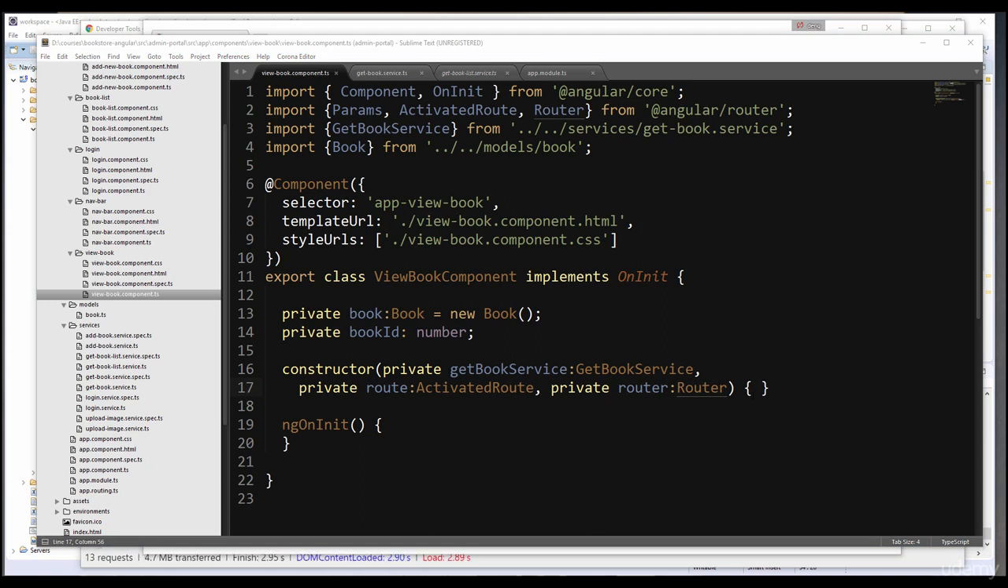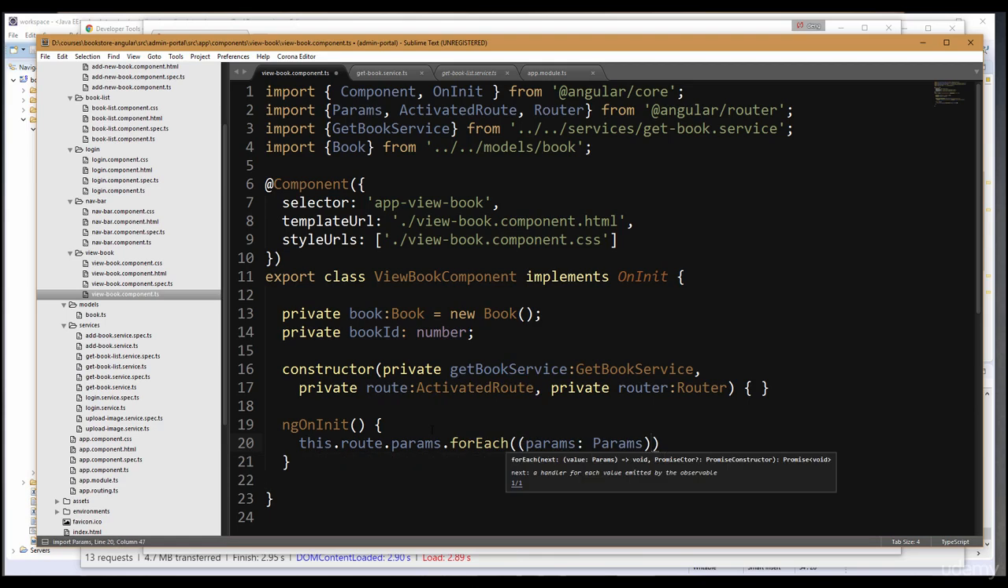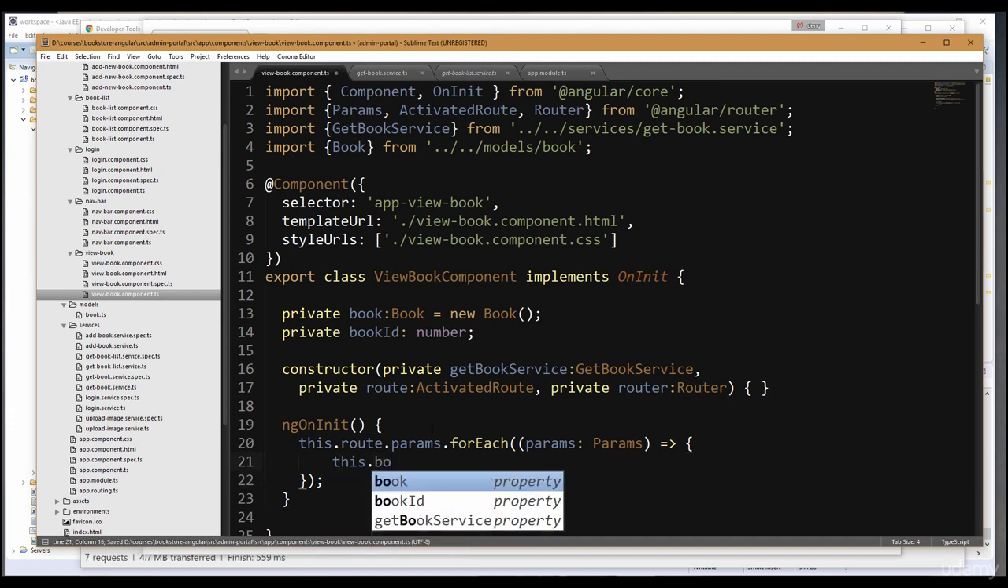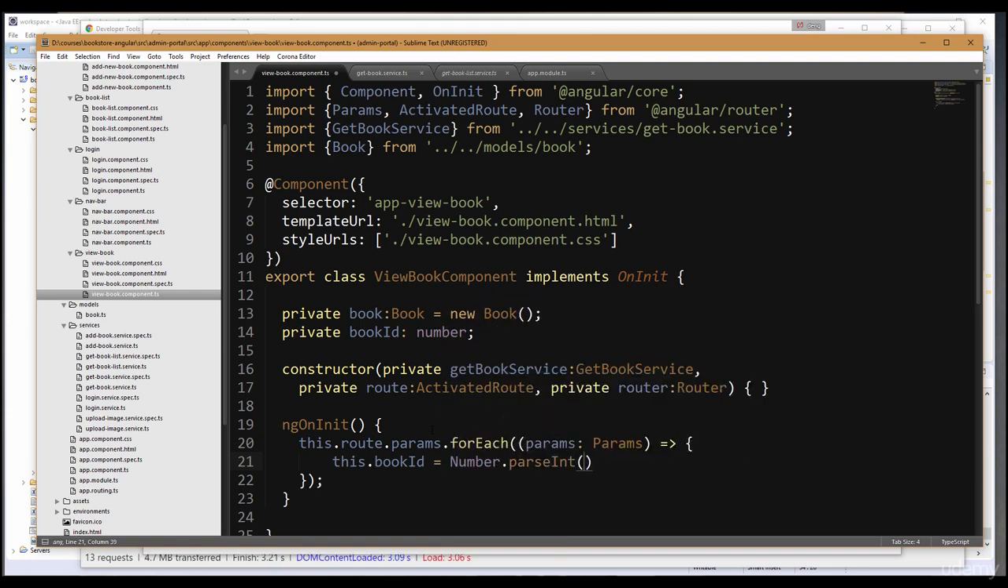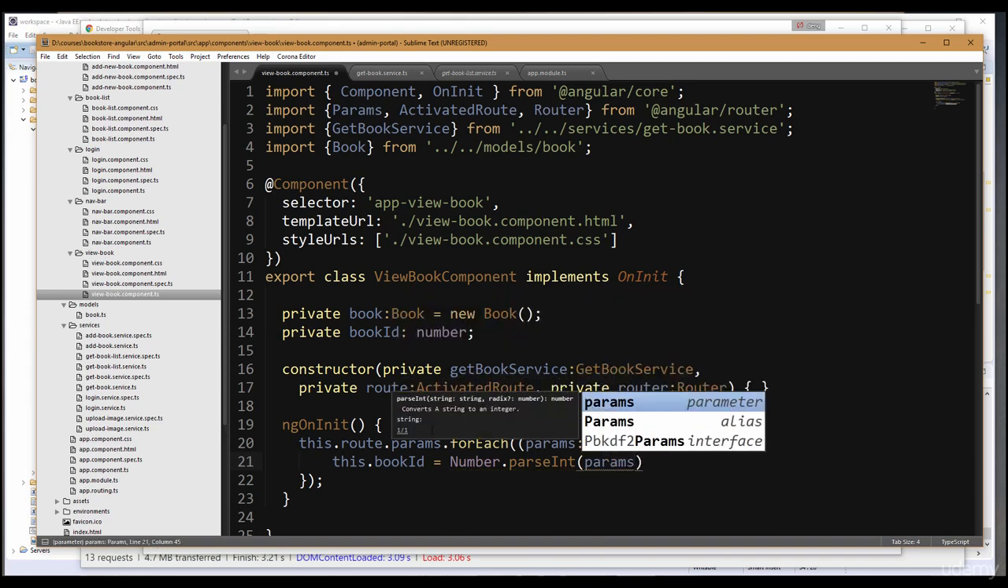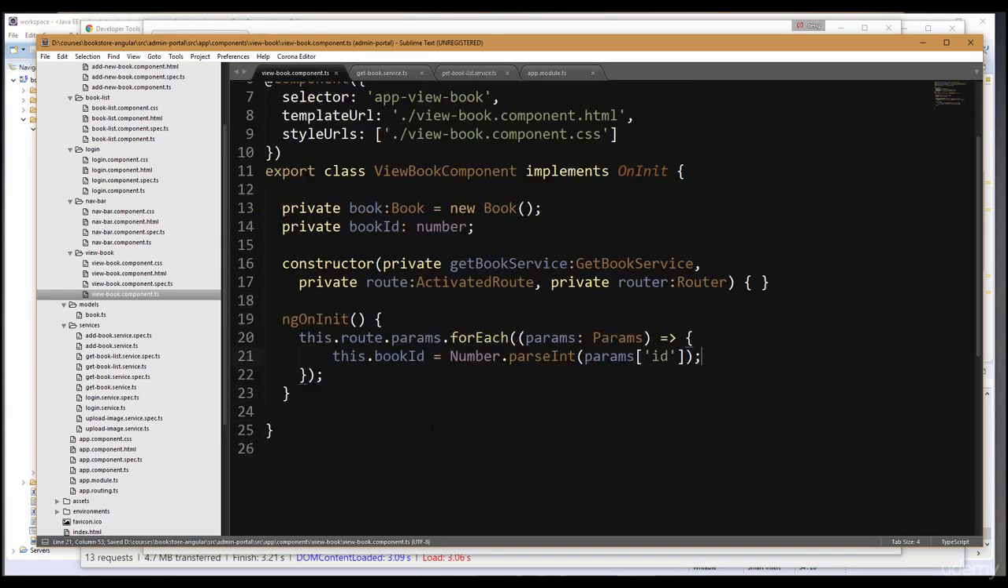Well, let's see. In this ngOnInit, you can do this.route.parameters.forEach, params, and this.bookID equals Number.parseInt(params.ID). So what is this doing?